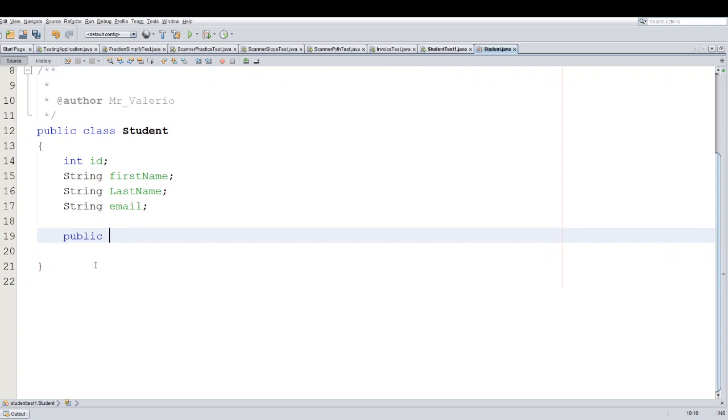So for a get method, we're going to need to include the data type within the method. So we're going to do get ID. So we essentially put integer right here because the method is going to return an integer type.